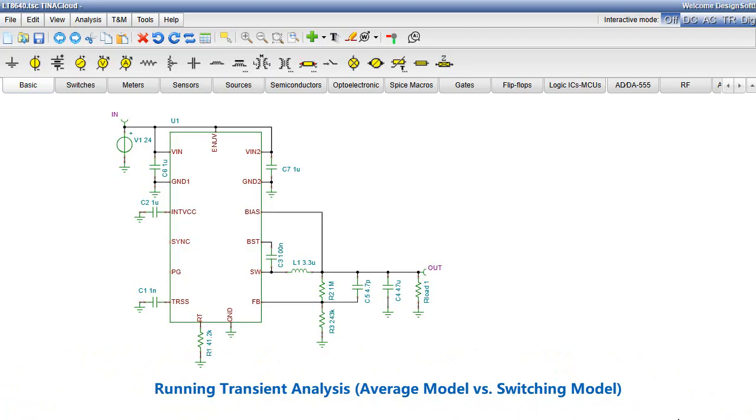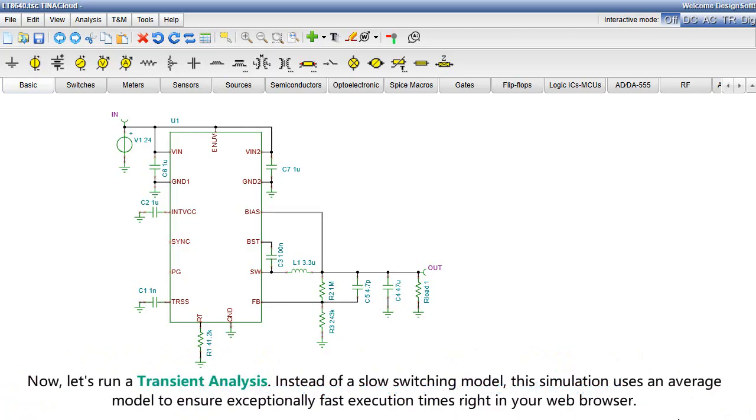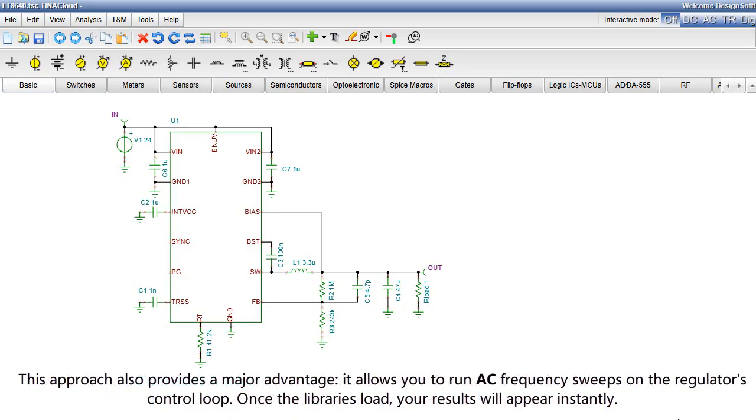Running transient analysis, average model versus switching model. Now let's run a transient analysis. Instead of a slow switching model, this simulation uses an average model to ensure exceptionally fast execution times right in your web browser. This approach also provides a major advantage. It allows you to run AC frequency sweeps on the regulator's control loop. Once the libraries load, your results will appear instantly.